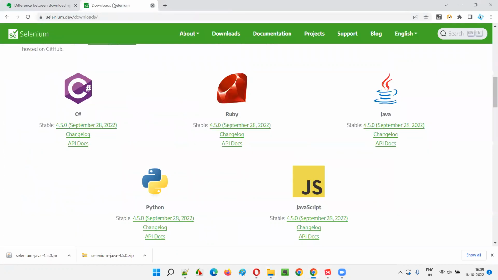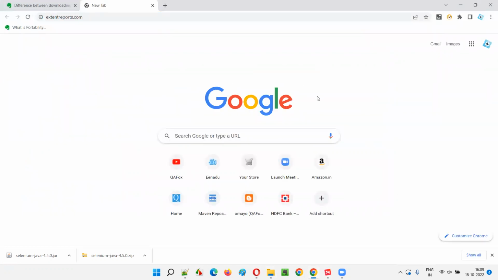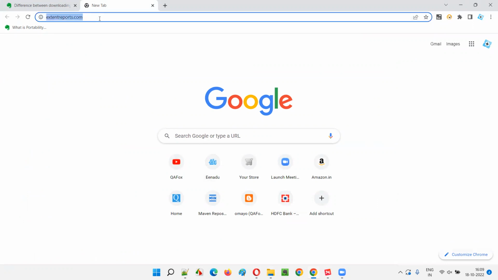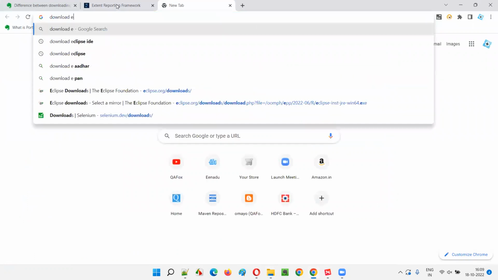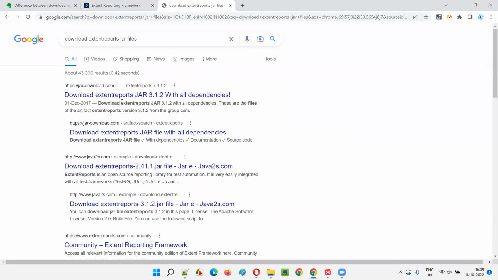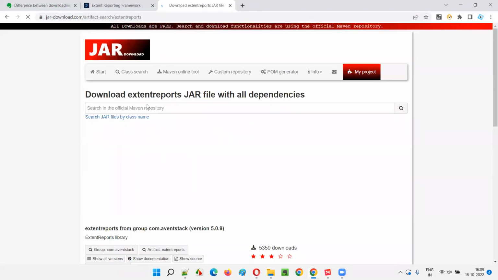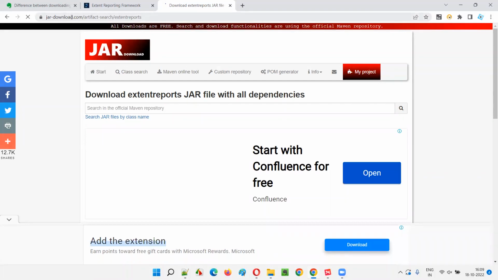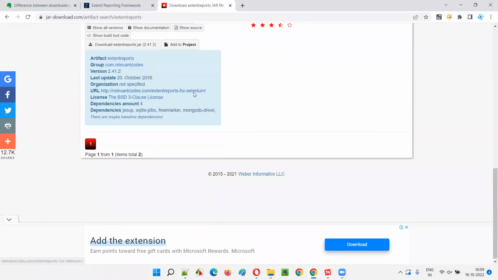When you try to download the jar files from the official website of Extent Reports, extentreports.com, otherwise you can say download Extent Reports jar files, you may get this option: download Extent Reports jar file with all dependencies. Instead of going with a specific version, I am going with this general link, where you will have an option to download the jar file. You can go down and there is an option to download, guys.